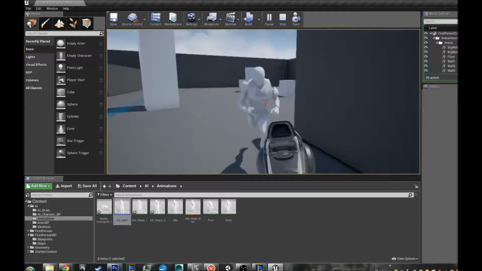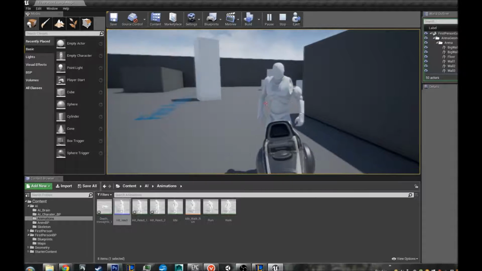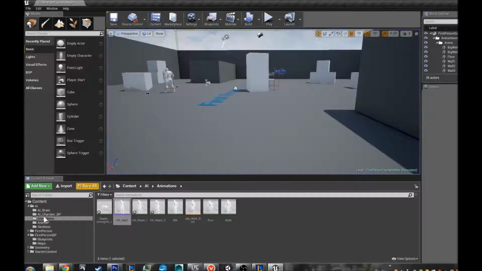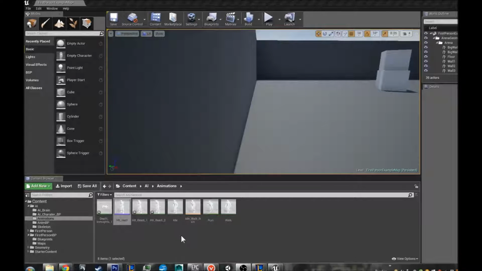In fact, his arms are off. Alright, whatever. So, I'm going to show you how to fix that. One thing, I'm going to show you why he just jumps up and down. Now, the reason why... Here, I'll show you in a sec.